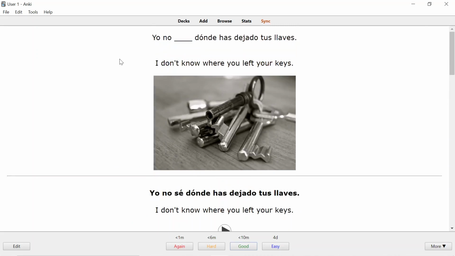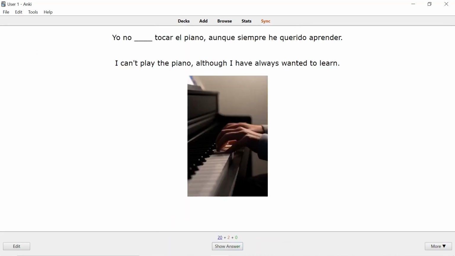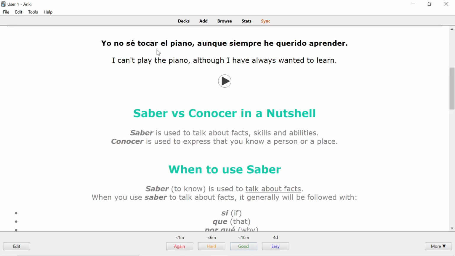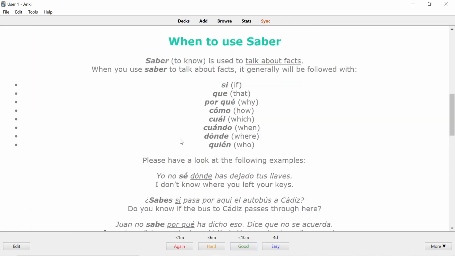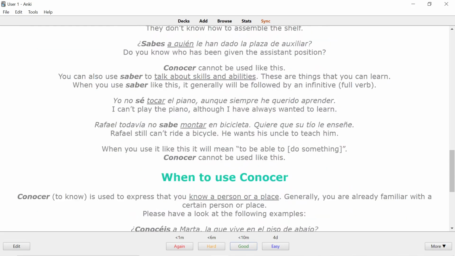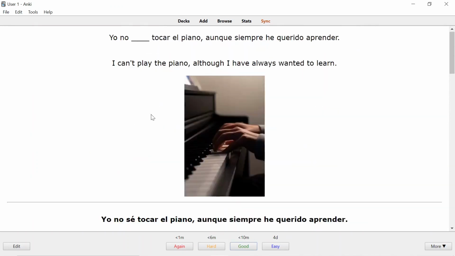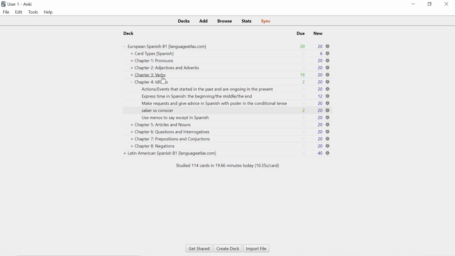Let's do one more. Blank area, you have to know what goes there. Now it's playing an instrument, a skill if you want. Do you know what goes there? Yo no sé tocar el piano, aunque siempre he querido aprender. It's saber. And essentially when you use skills, you can see it right over here as well. When you know a skill, saber. But anyway, that's the deck that I wanted to show you.